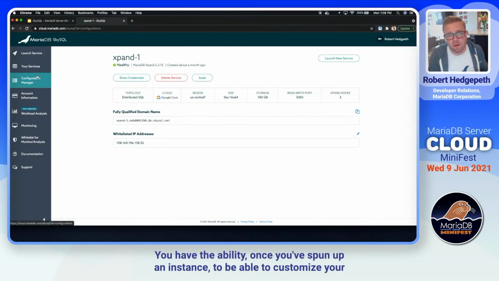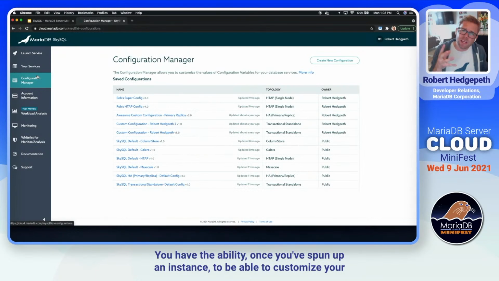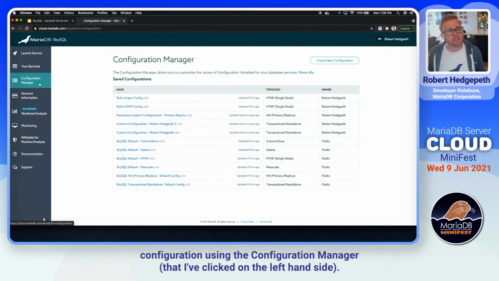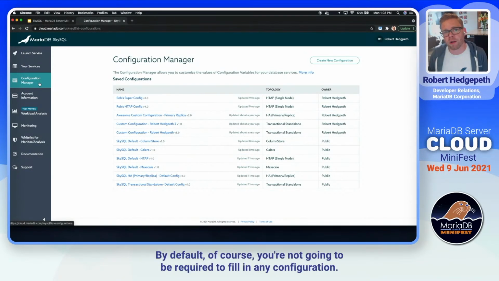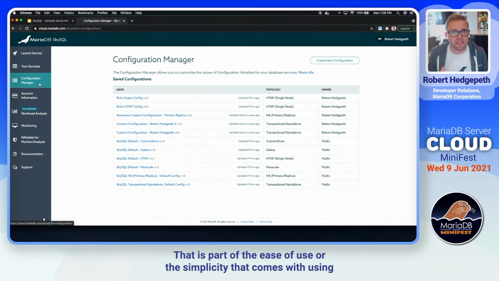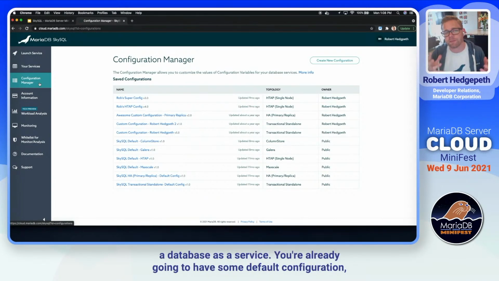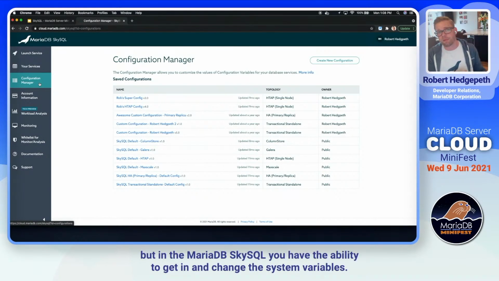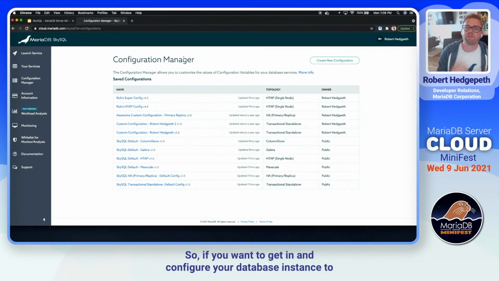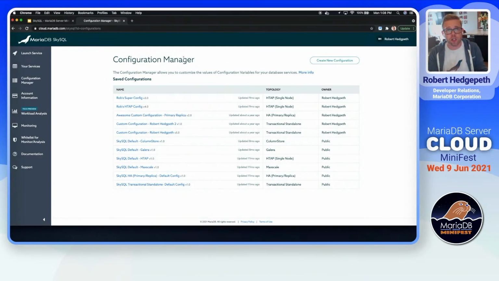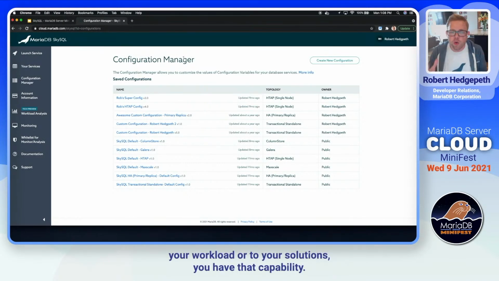You have the ability, once you've spun up an instance, to customize your configuration using the configuration manager here that I've clicked on the left-hand side. And by default, of course, you're not going to be required to fill in any configuration. That is part of the ease of use, or the simplicity, that comes with using a database as a service. You're already going to have some default configuration. But in MariaDB SkySQL, you have the ability to get in and change these system variables, right? So if you want to get in and configure your database instance to your workload or to your solutions, you have that capability.